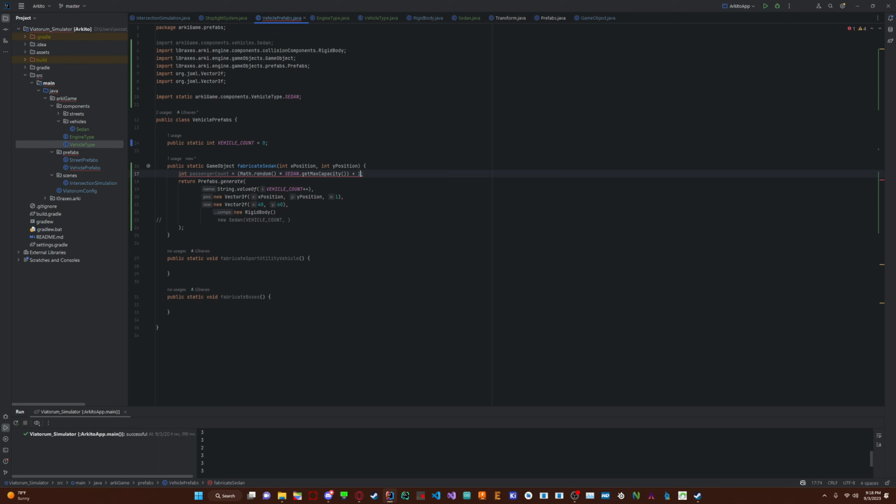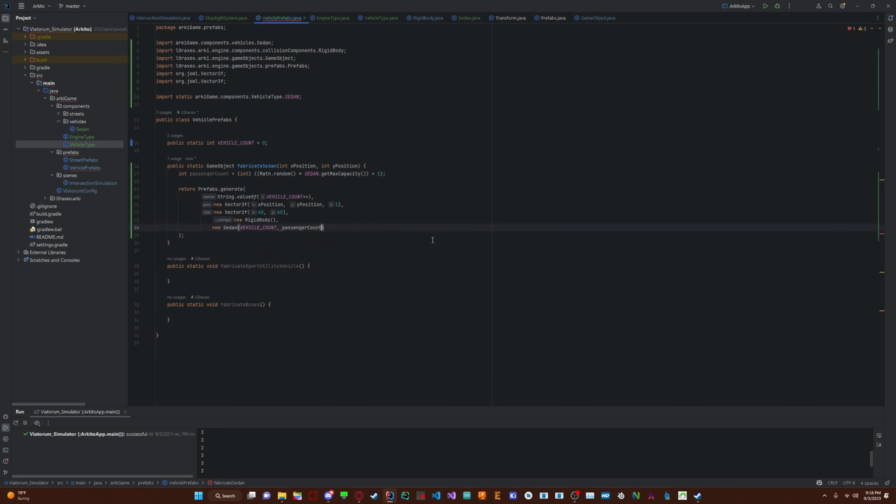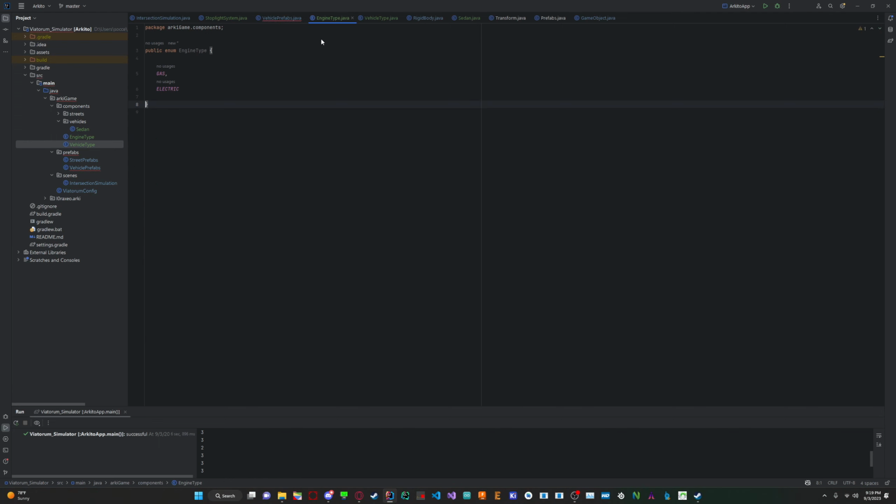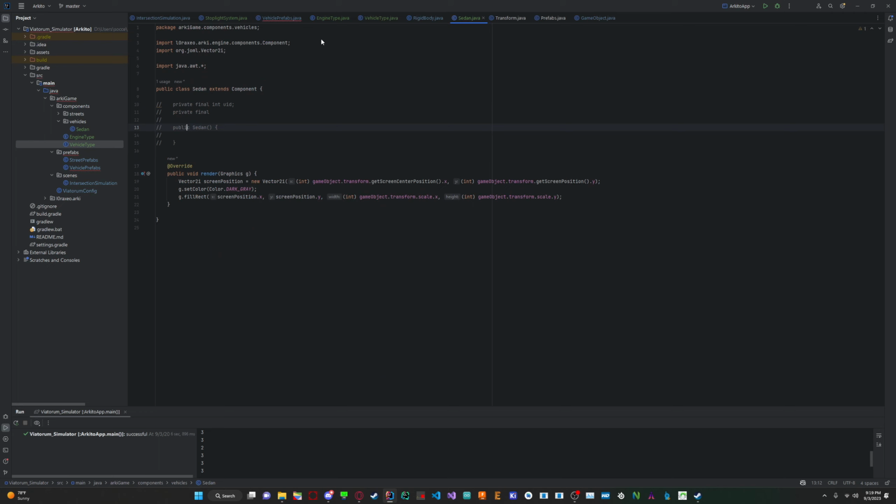Okay, and then this right here would be cast to an integer. So that's the passenger count. Now here we can uncomment this out, add that comma, passenger count, and what was that other thing that I commented stuff out in? Here it is.